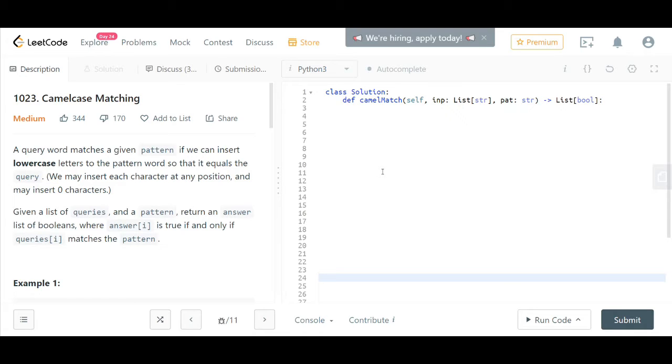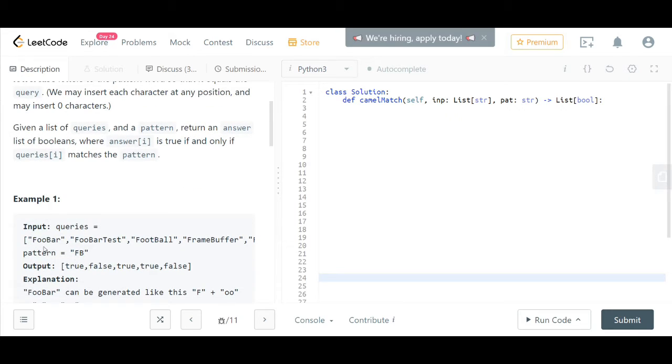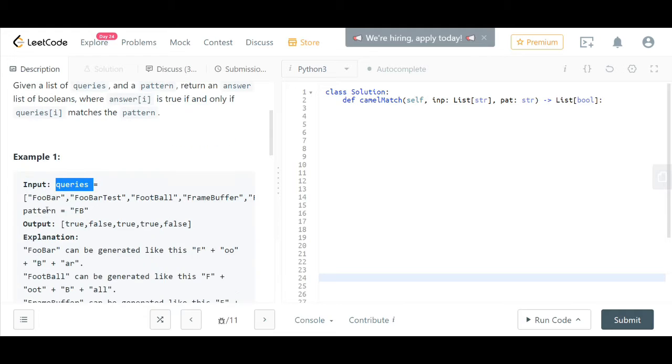Hi guys, so today we are going to discuss LeetCode problem number 1023, and the problem name is Camel Case Matching. Here we have been given a list of strings as queries and a pattern string, and we have to return a list of boolean values where each boolean value represents whether the query is matching the pattern or not.